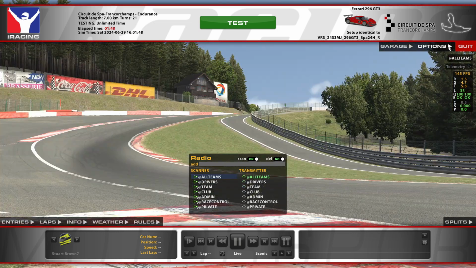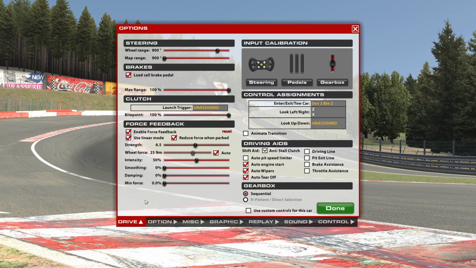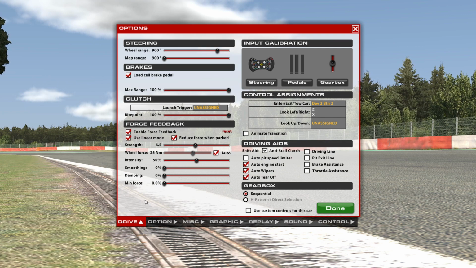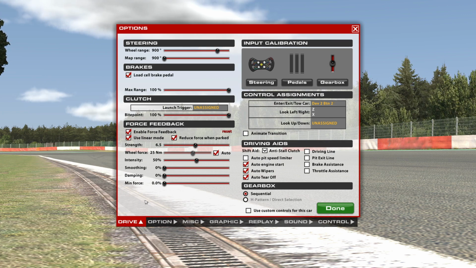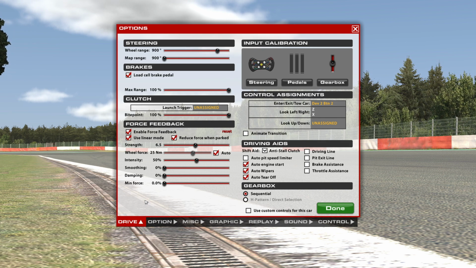So if you don't have that set up, let's jump into options first and foremost. So this is your control panel. This is where you've got a lot of opportunity to make changes around how you interact with the game, around how your equipment interacts with the game.